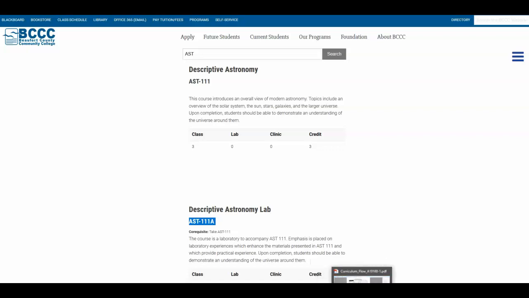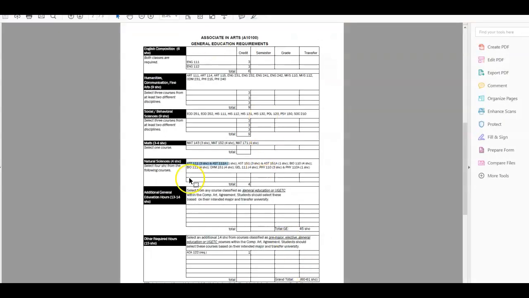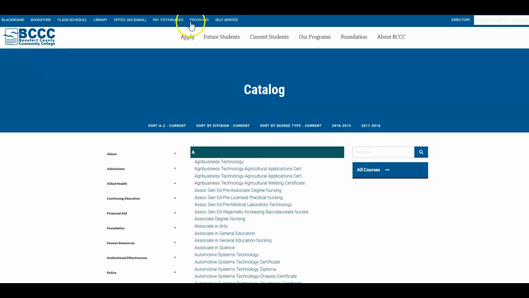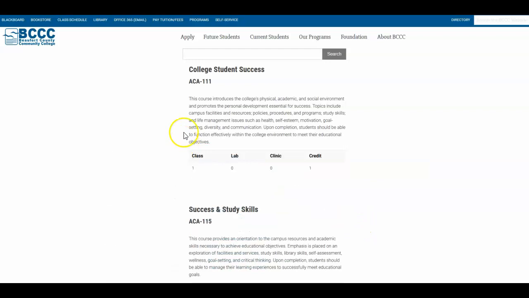Hopefully this helps. As a reminder, you're going to be using your curriculum flowchart, and with your curriculum flowchart, to get to the course catalog, you're going to go from the home page to the Programs tab to the All Courses tab, and you can search in this box for any course that you're interested in.